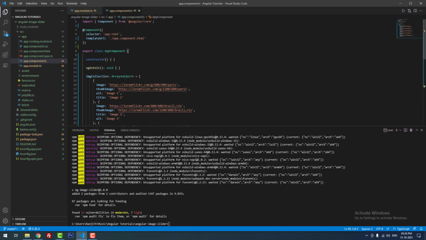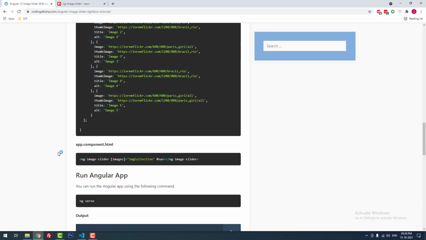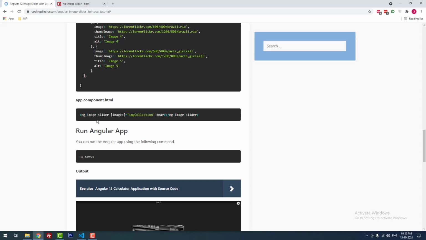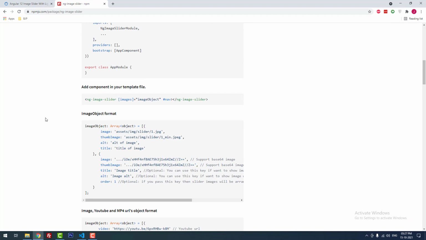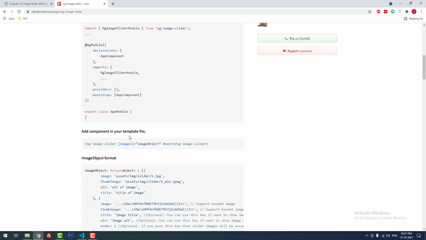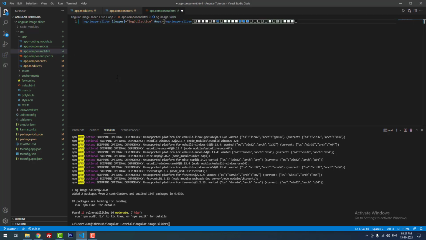That's it. Now I am going to edit app.component.html. As you can see, there is so much coding. We just have to add only one line to implement or add image slider in Angular 12. That is this code. As you can see here, add the component in your template file. We have to add this component in the template file. So I just replaced the code with one line. That's it, guys.